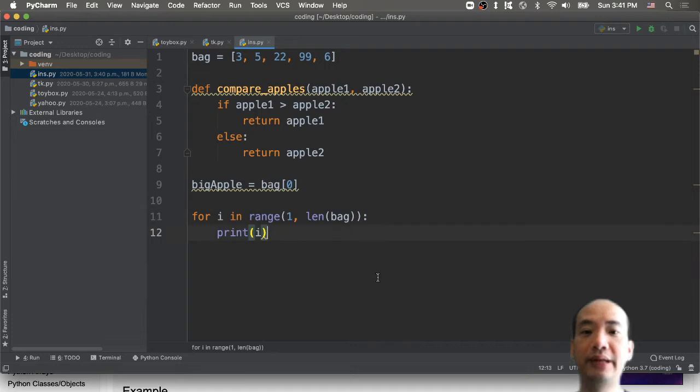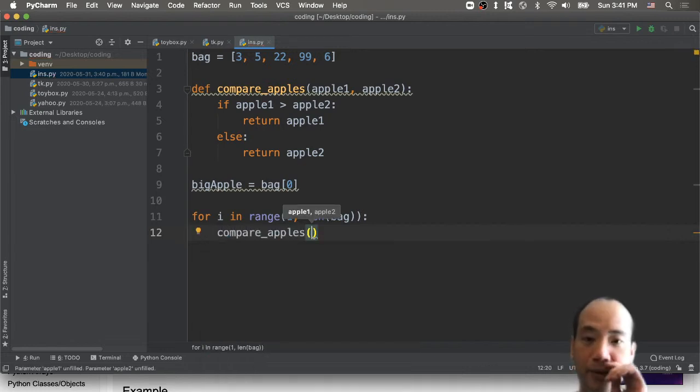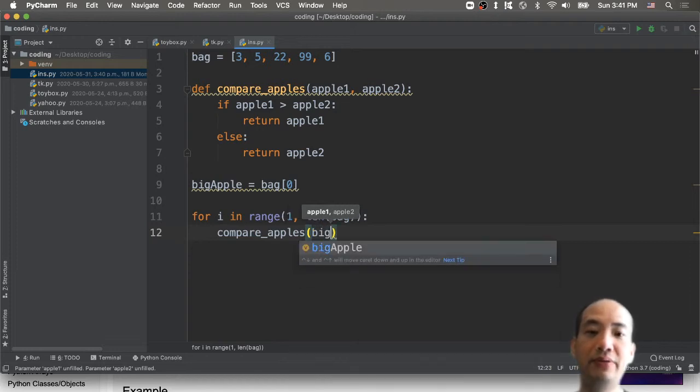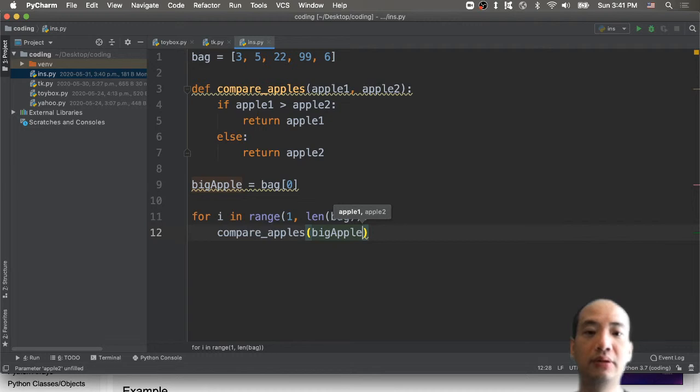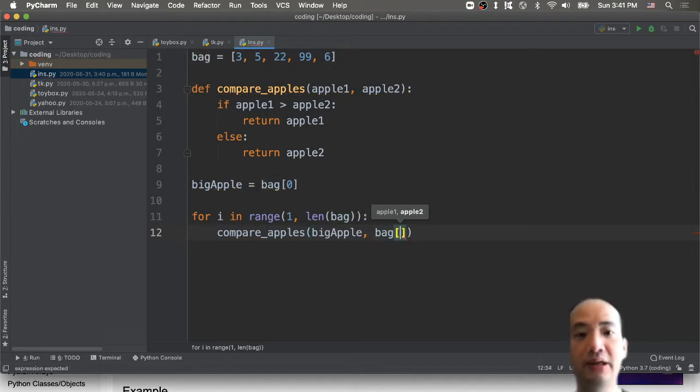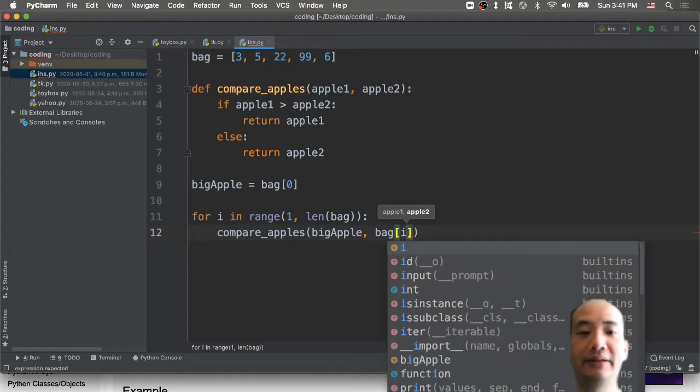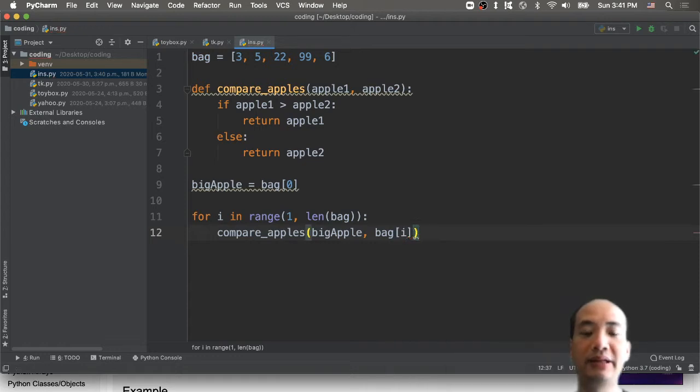So now what I'm going to do is, in my loop, I am going to compare the big apple with my current apple. What the current apple is, it's bag i. What does it mean here?